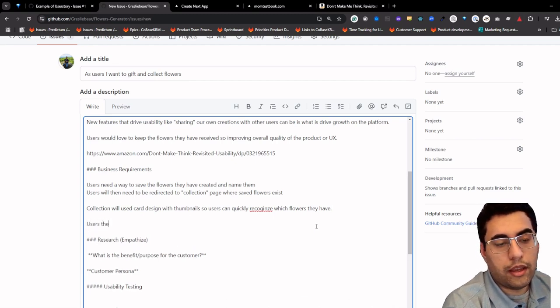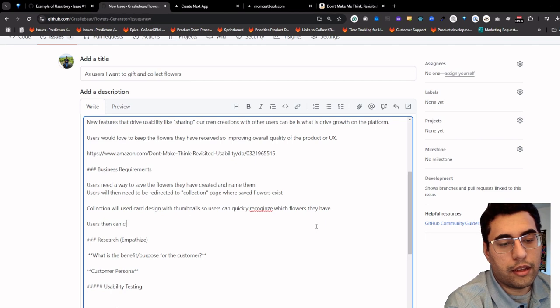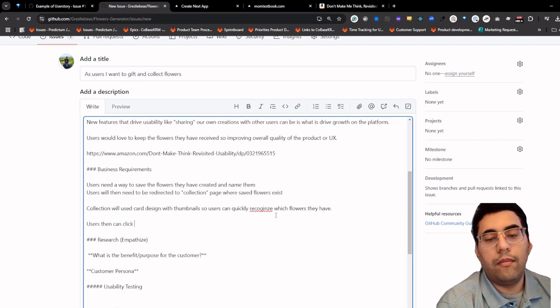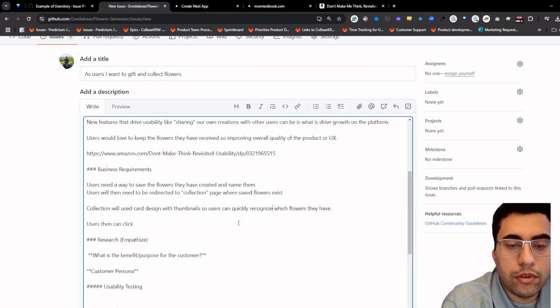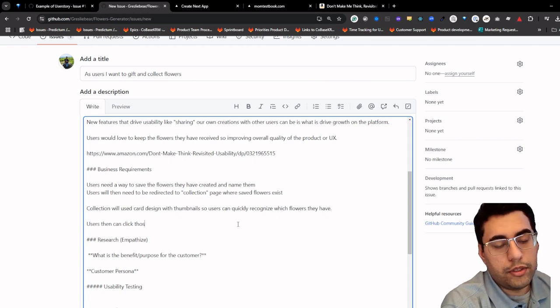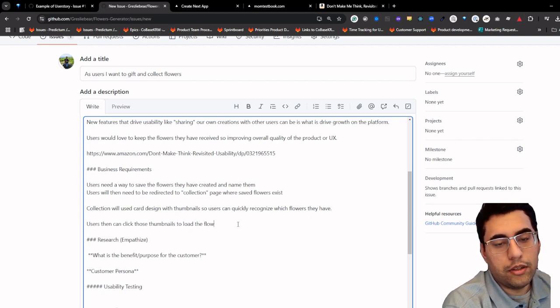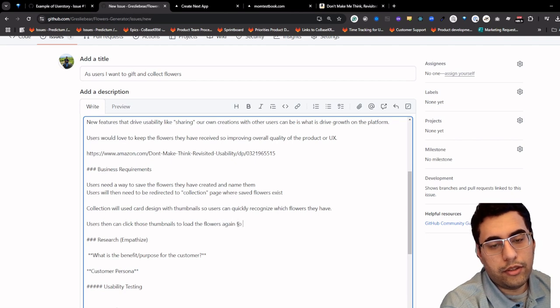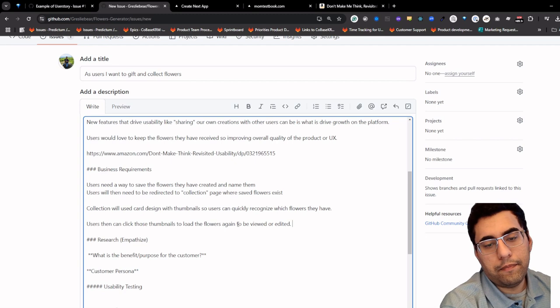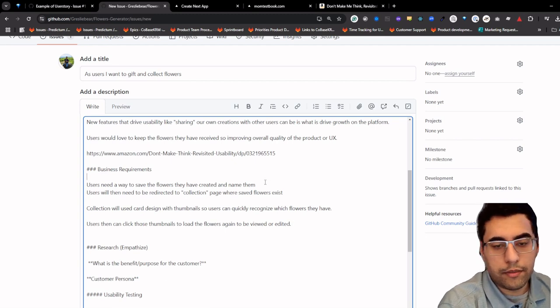Users then can click those thumbnails to load the flowers again to be viewed or edited. Okay, awesome.